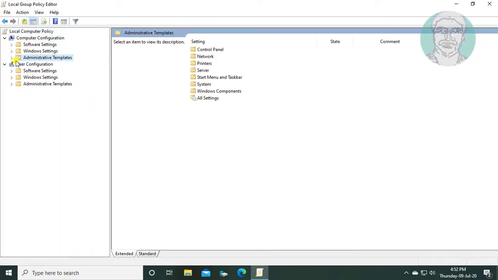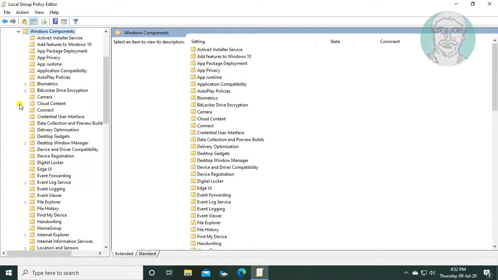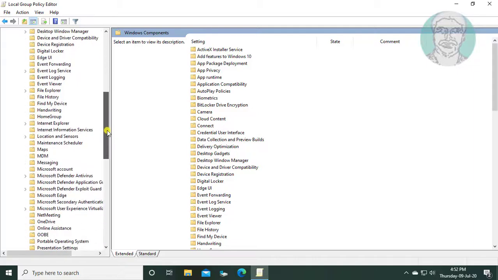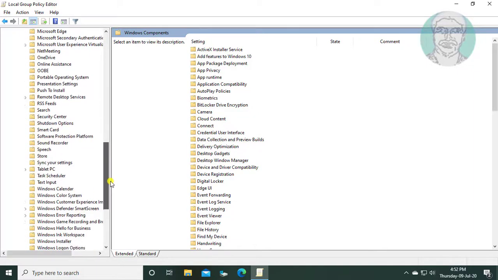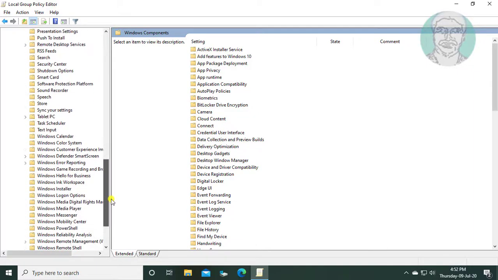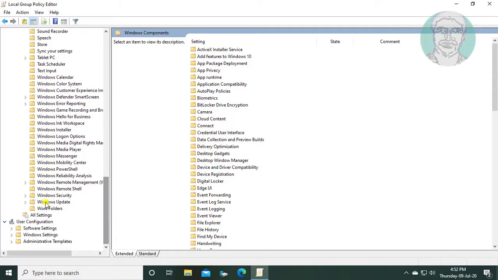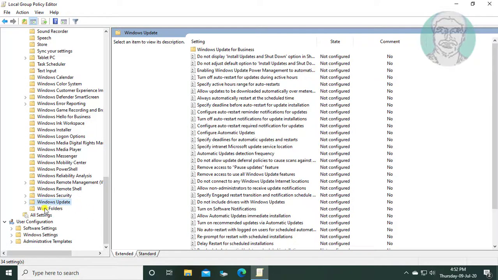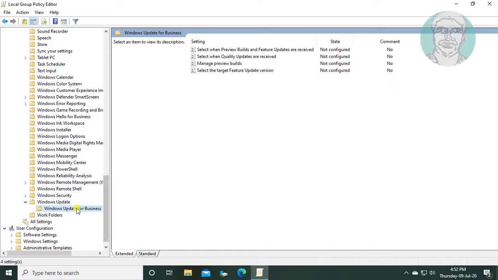Click and expand Administrative Templates. Click and expand Windows Components. Click and expand Windows Update. Click and expand Windows Update for Business.